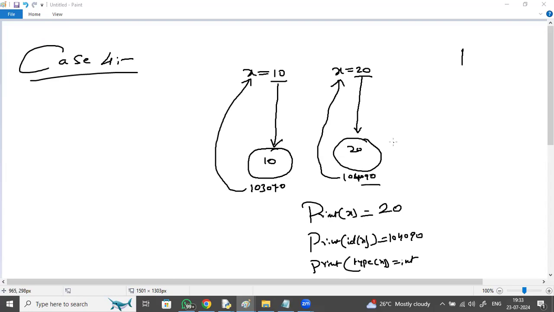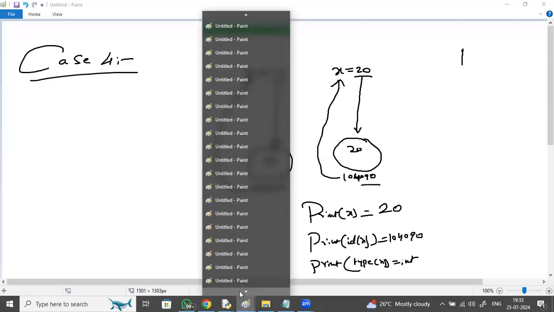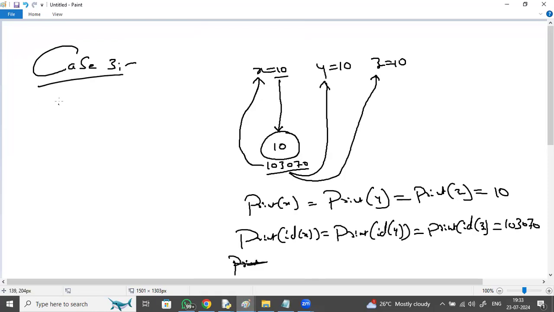To know what happened to the previous object 10, there is a small concept you need to understand. It's too early to discuss that, but I'll give an overview of it. There is a concept called garbage collector. So I'll go back to this case 3.